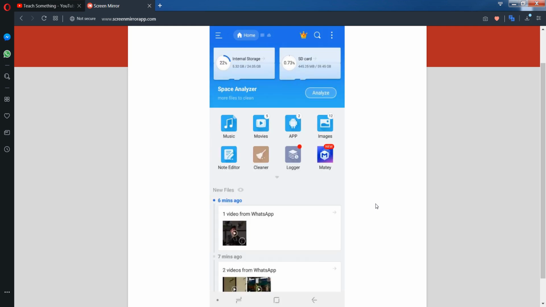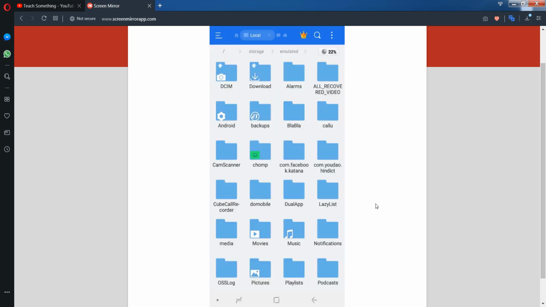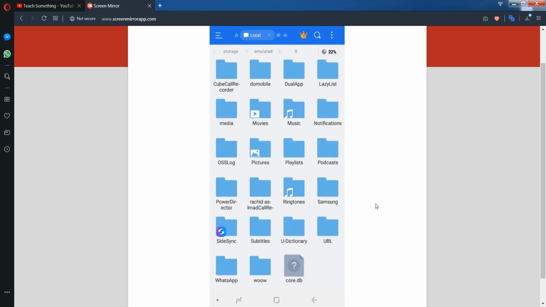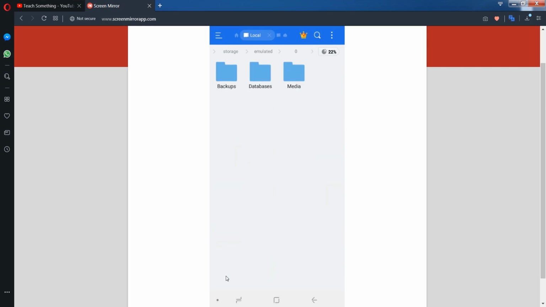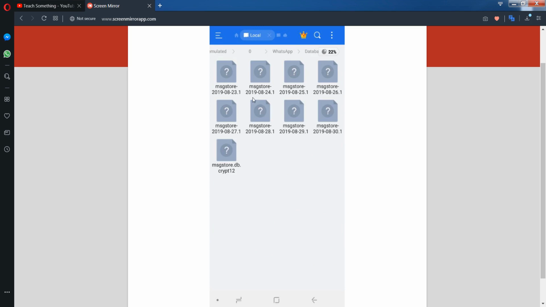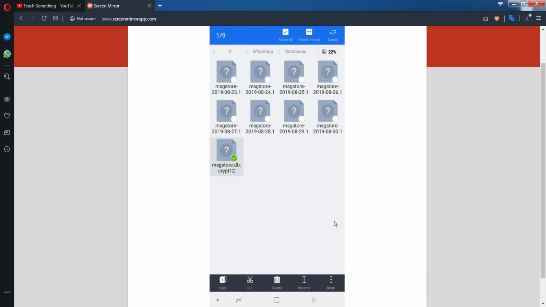Okay guys, after that go to your internal storage, and then scroll down and find a folder named WhatsApp. Open it. After that go to the second folder, databases. There you can see some files. Find a file named MSG storage.